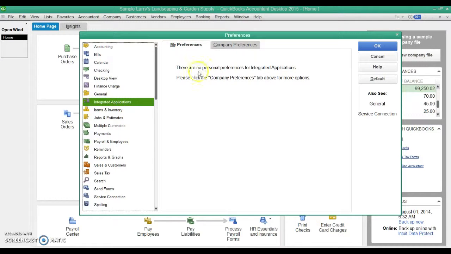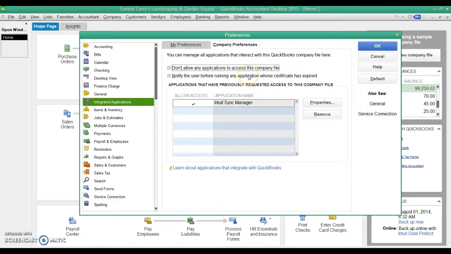Integrated applications. No personal preferences here. This is where you can integrate all kinds of third-party software: bill paying, payroll, timekeeping, scheduling software, CRM. There are tons of programs out there that will integrate with QuickBooks and they can share data back and forth. This is where you allow certain programs to do that or not do that. You can turn those preferences on or off here.